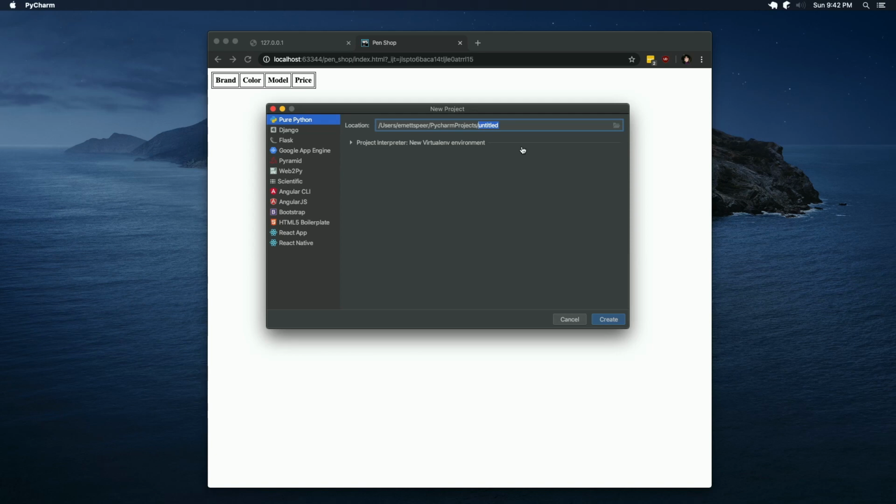So we're going to start. We're going to call this pen shop API. And then hit create. And you can name this whatever you want. I'm calling it pen shop.